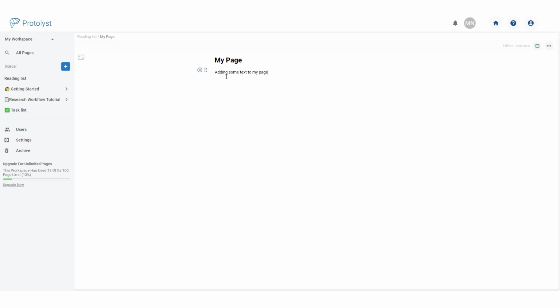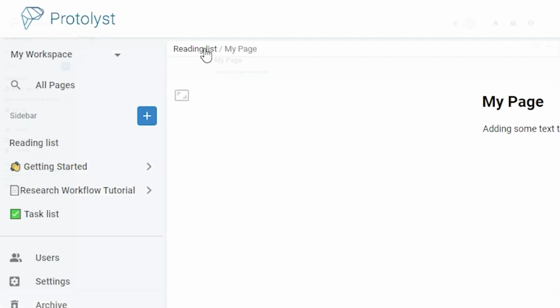And just like pages that you add anywhere else to your workspace, you can add different sections to your page from the list of options. To get back to the table, you can use the breadcrumbs, or you can navigate back to the table through your sidebar.